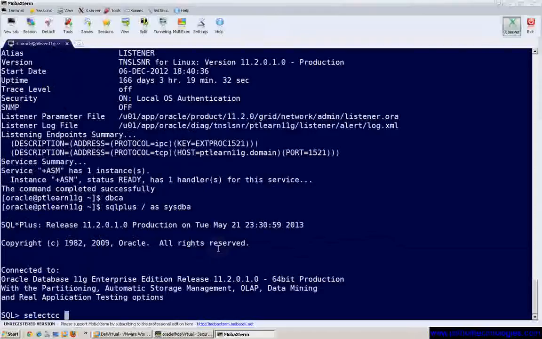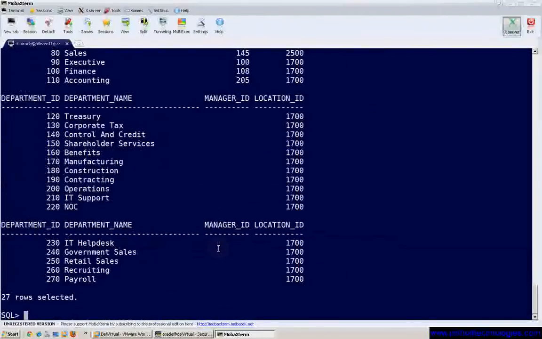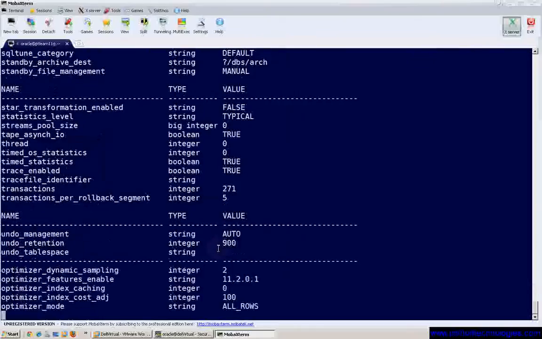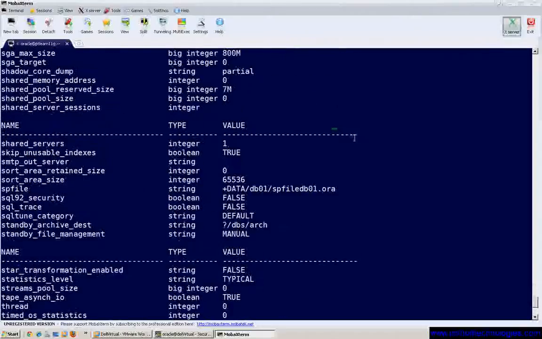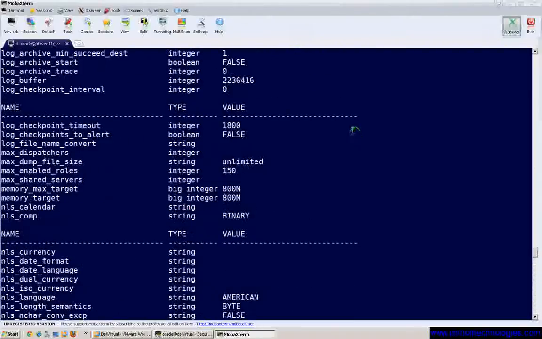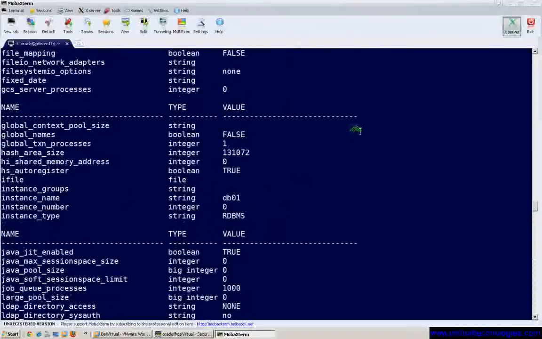Select star from HR.departments. There we go. So our database is up and running. And if we show parameter, and you will, if you step through, you will find out that a whole lot of things are now on ASM.